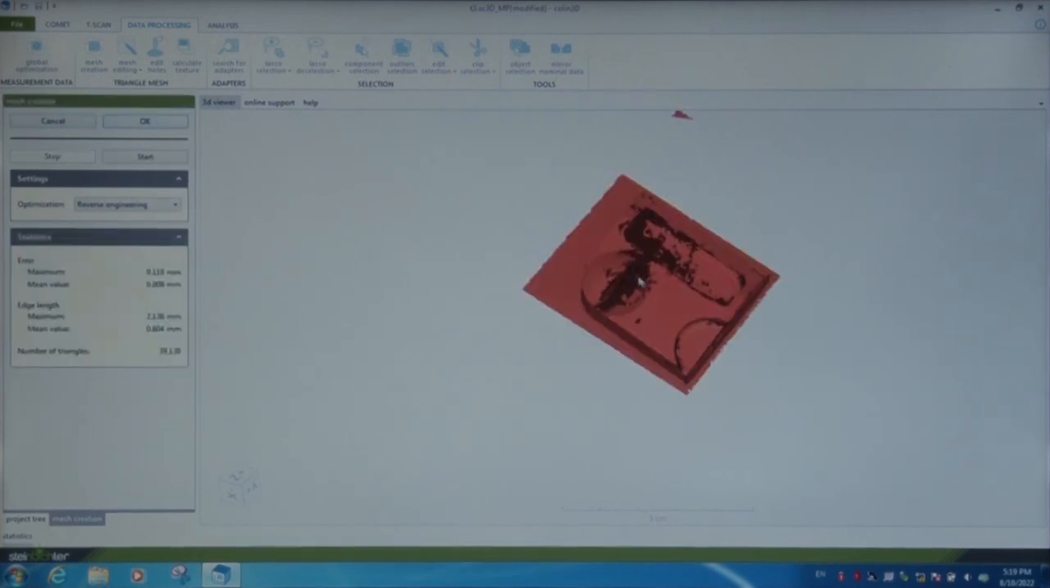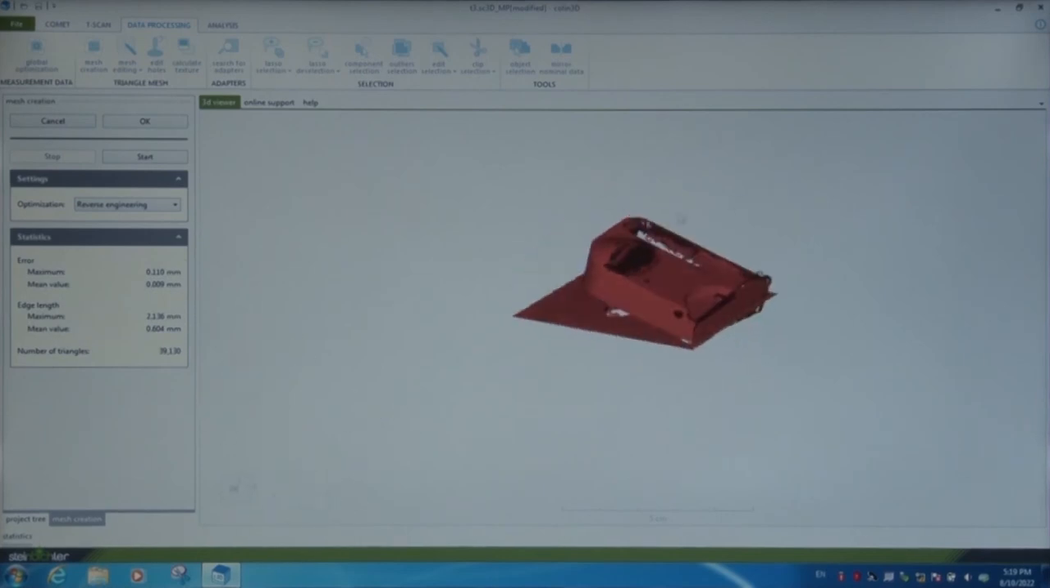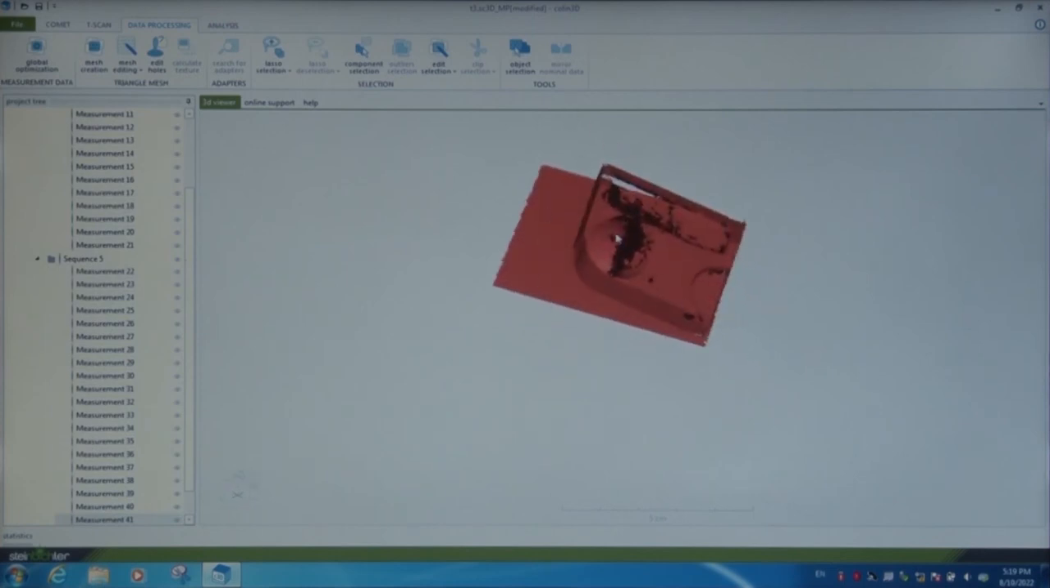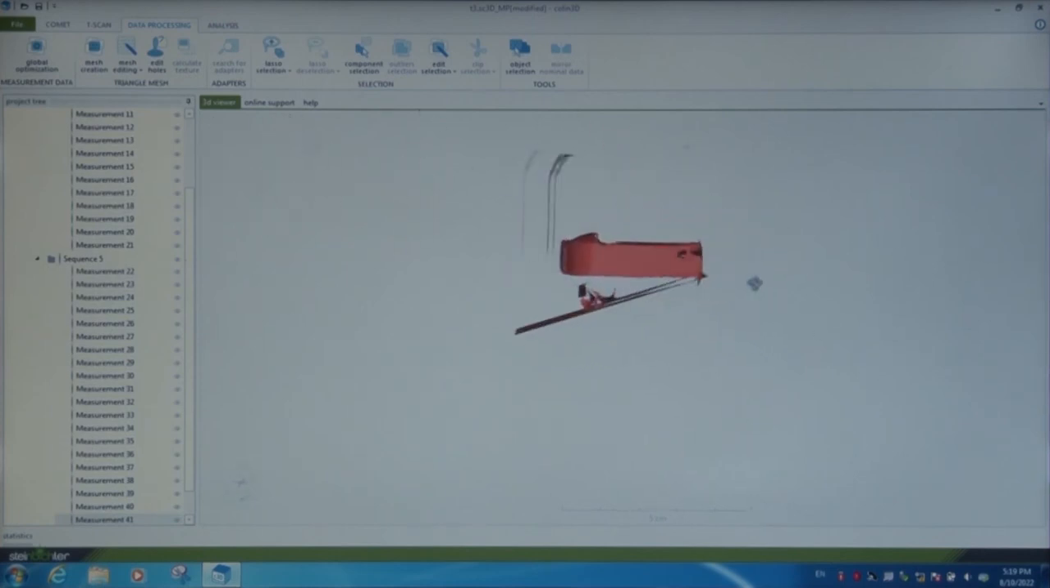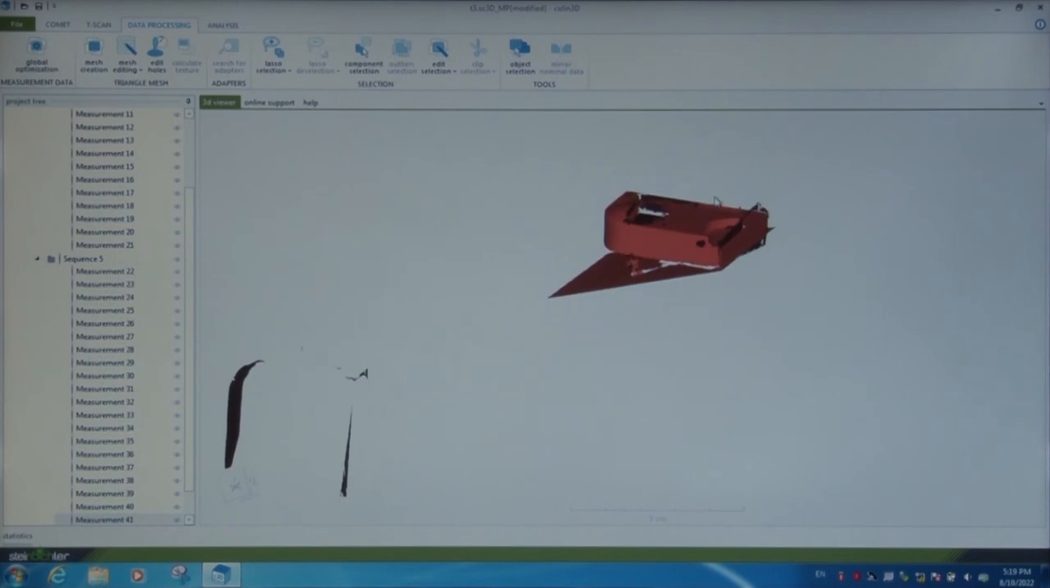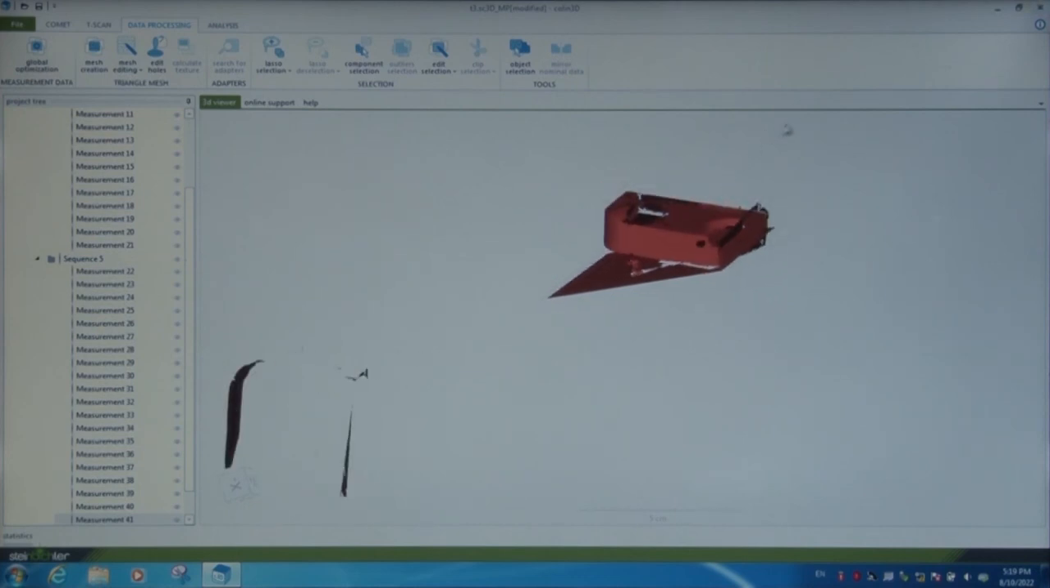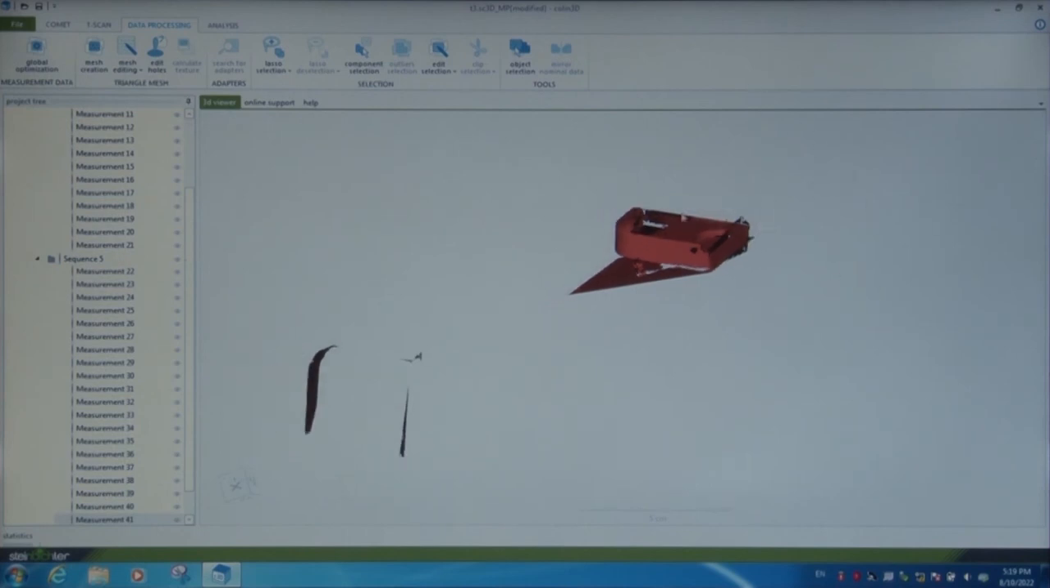It is showing the maximum error of 0.110 mm. So, the mean value of the error, edge length, and different parameters are shown here. So, we will remove the unwanted areas. Now, we will go to the Geomagic DesignX software, where we will do the next operations of the reverse engineering. That we will do in the next part of this lecture.